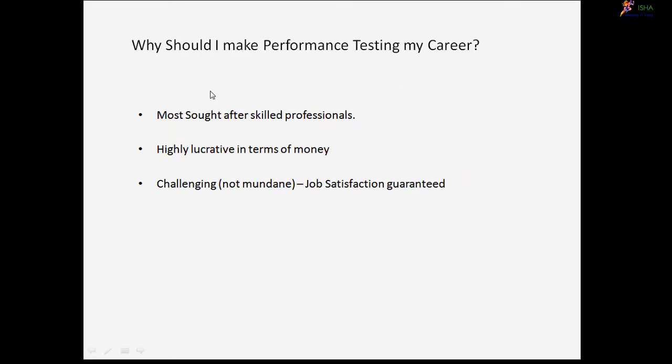If you're completely new and you're looking around to see if you want to make performance testing your career, you can look at this. It's a most sought after skill, very lucrative in terms of money. And once you get into the job, it's not a mundane job. Every day there's something to learn.